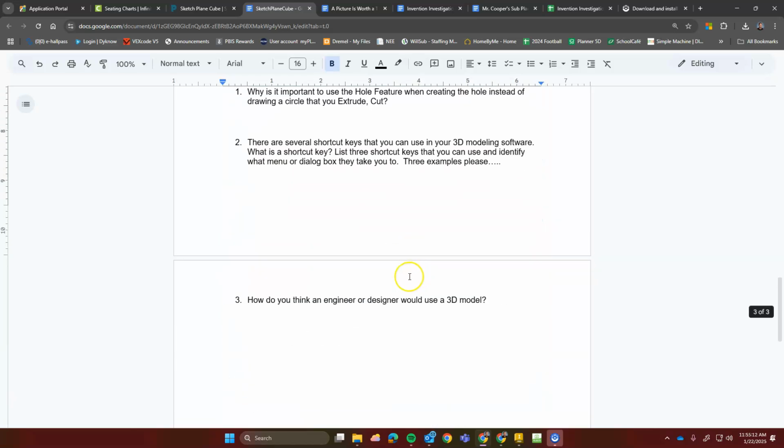There's 3 conclusion questions you need to answer. You can figure out 1 and 3. Number 2 sometimes confuses kids. There are several shortcut keys that you can use in your 3D modeling software. What's a shortcut key? List 3 of them below. Okay. Well, at any point, here's an example one. If you hit S, it will automatically enter into sketch mode. So you don't have to actually click it on the screen. You can just hit S on your keyboard.